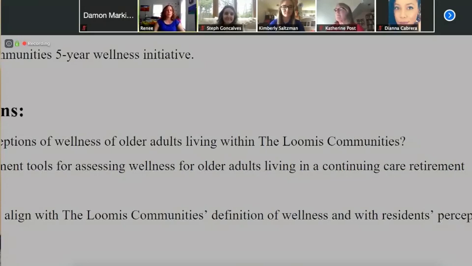So in order to help them progress this 5-year initiative, we developed the following research questions. Our first research question was, what are the current perceptions of wellness of older adults living within the Loomis communities? Our second question, what are effective assessment tools for assessing wellness for older adults living in a continuing care retirement community? And our third question, do these assessment tools align with the Loomis community's definition of wellness and with residents' perception of wellness?